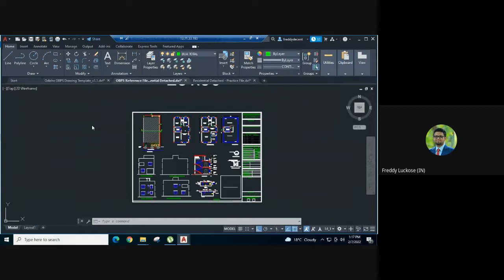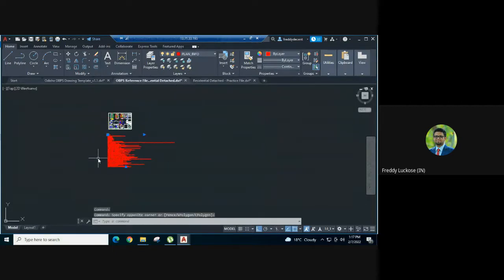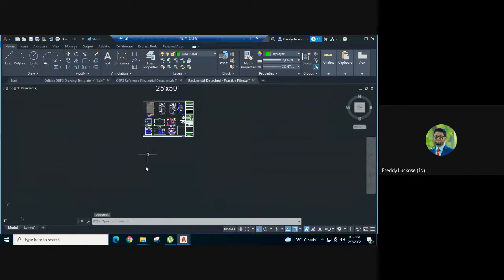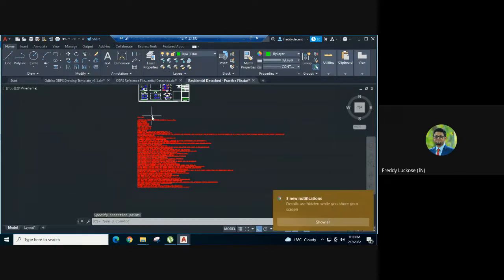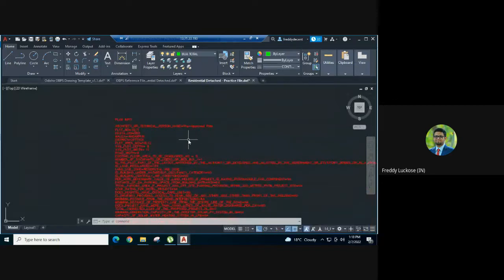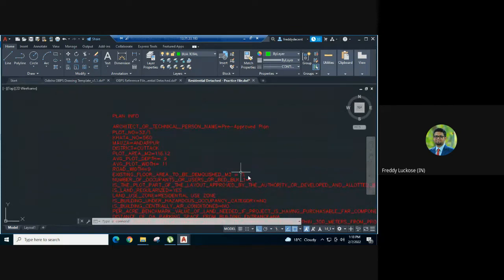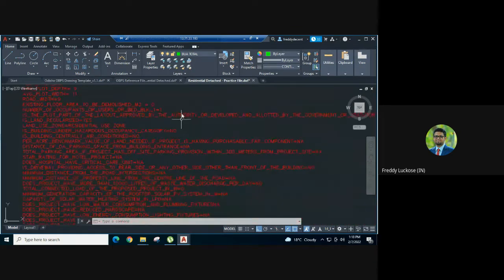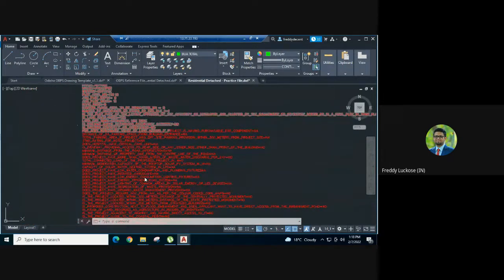So what I'll do is I'll just copy the plan info, paste it in my drawing, and then start filling in all the required questions. If any question is not applicable to my project, I'll just provide the value as NA. Otherwise, you have to fill in all the answers in this plan info question. So to save time, I've already gone ahead and answered each of these questions. But if you have any queries related to the plan info section, you can refer to the video tutorial on plan info.